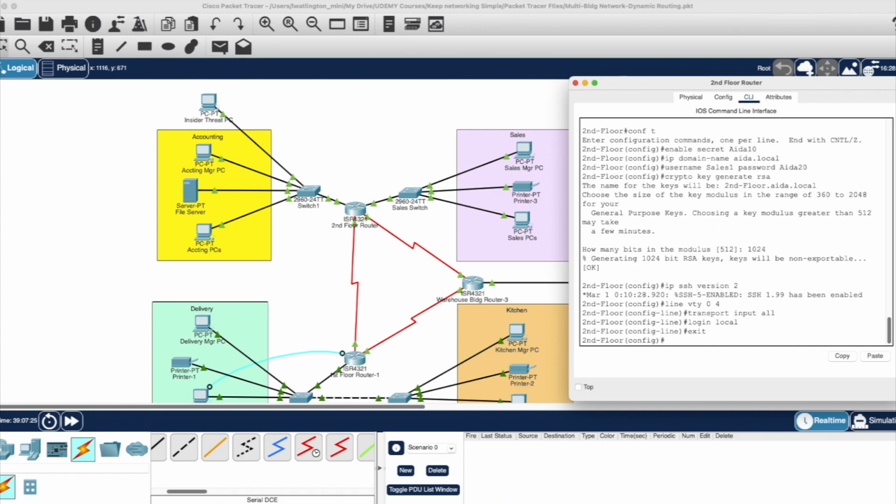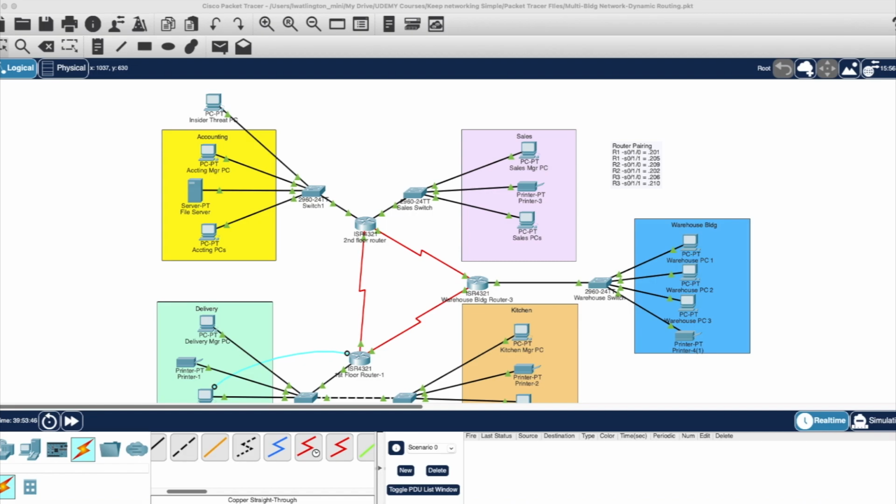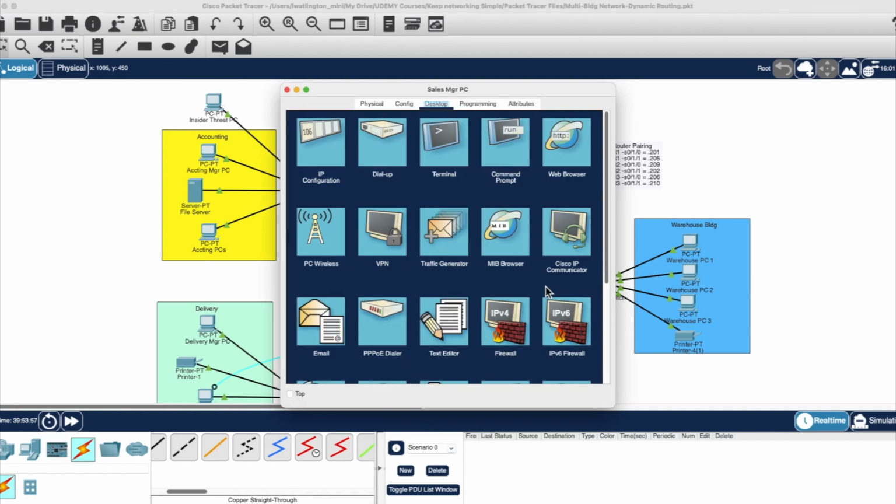Okay, so now we've got everything set up in our router. Now let's see if it works. What we're going to do is go up to the sales manager PC and establish an SSH connection from the sales manager and log into the second floor router. Let's see how that works out.